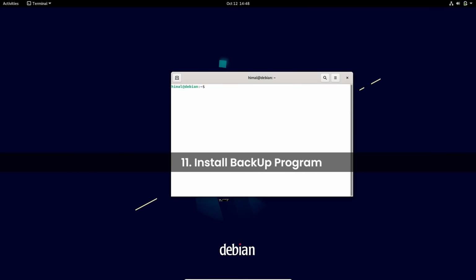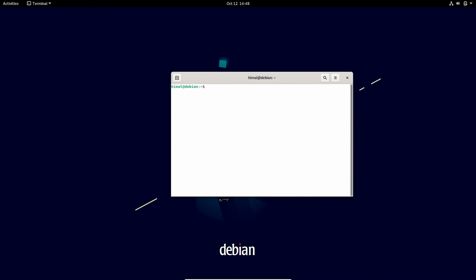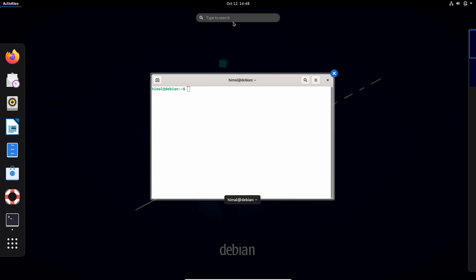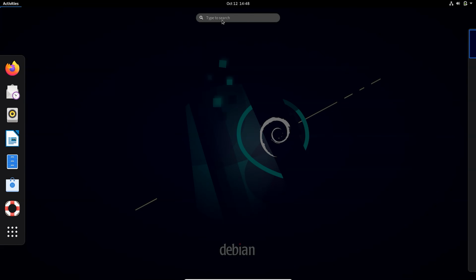Installing the backup program. So backup programs are often overlooked, and in Debian 11.5 there is no backup program. The backup program is actually mandatory software. It is quite available in Ubuntu and other distros, but Debian is missing that. So to install the backup program we need to go to a third-party software, which is Timeshift. So to install Timeshift you need to open the software center.